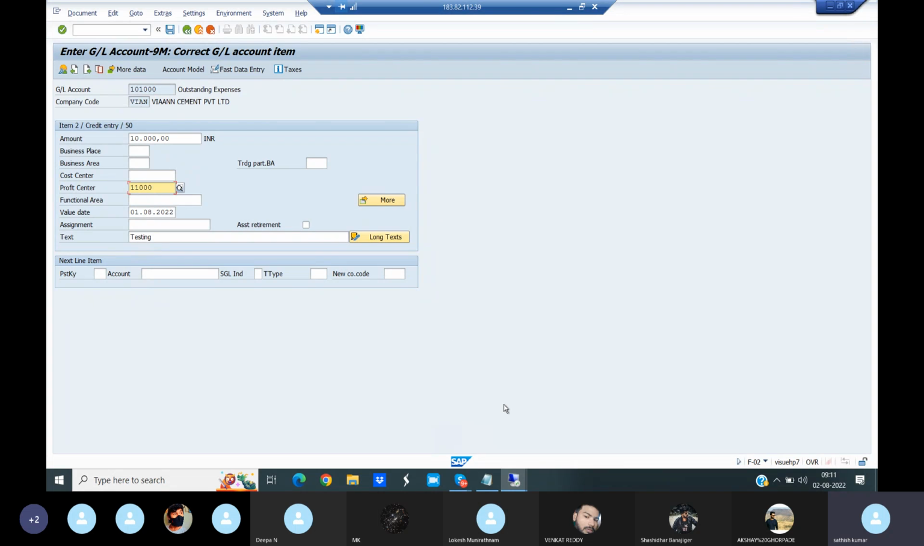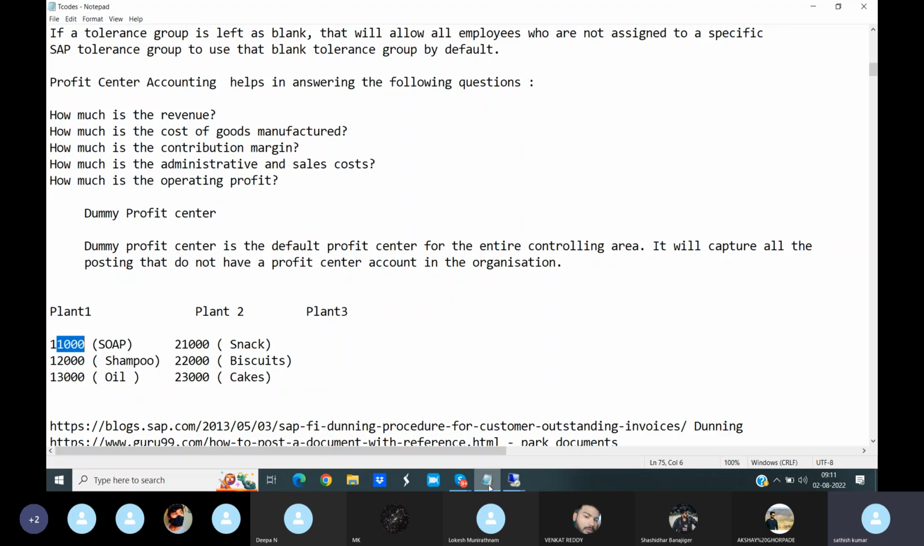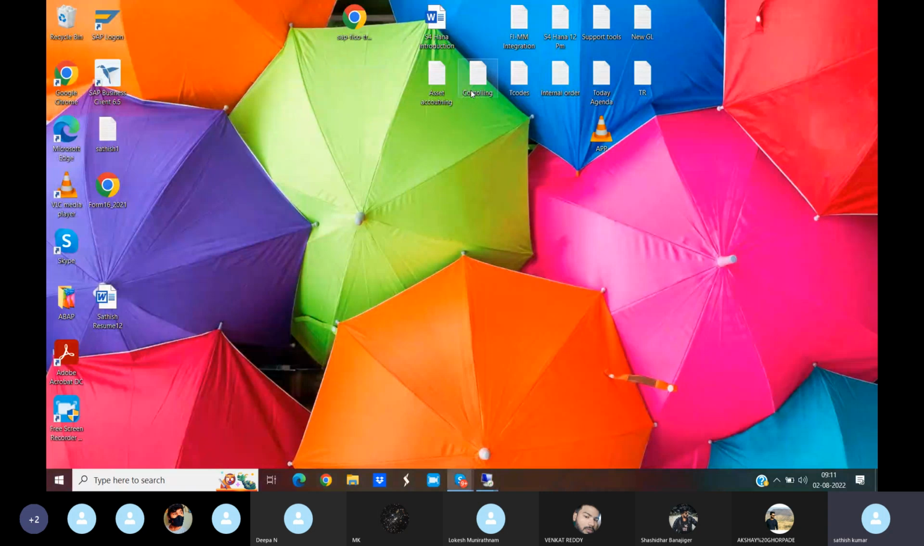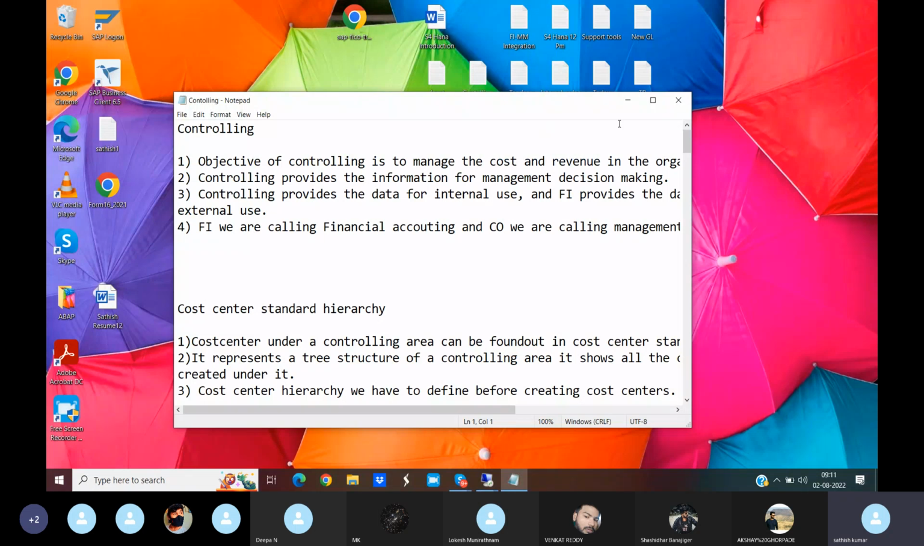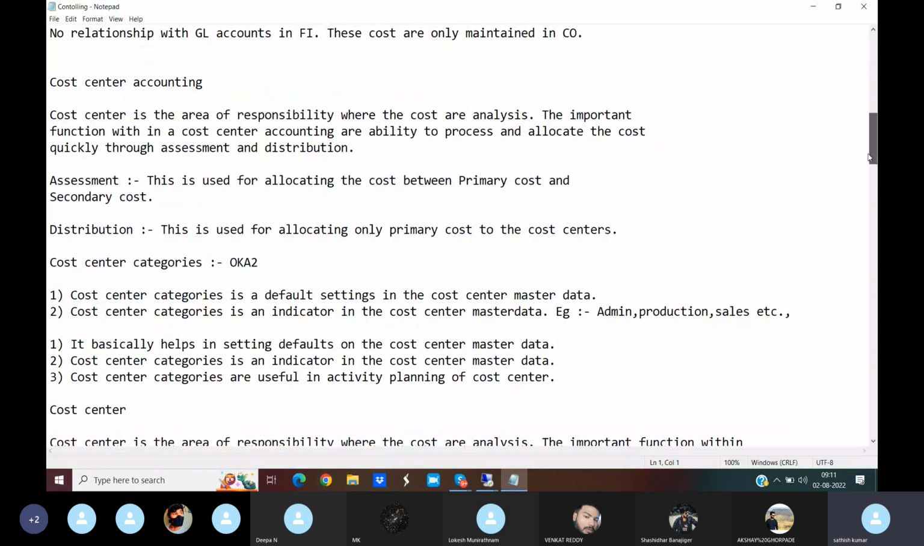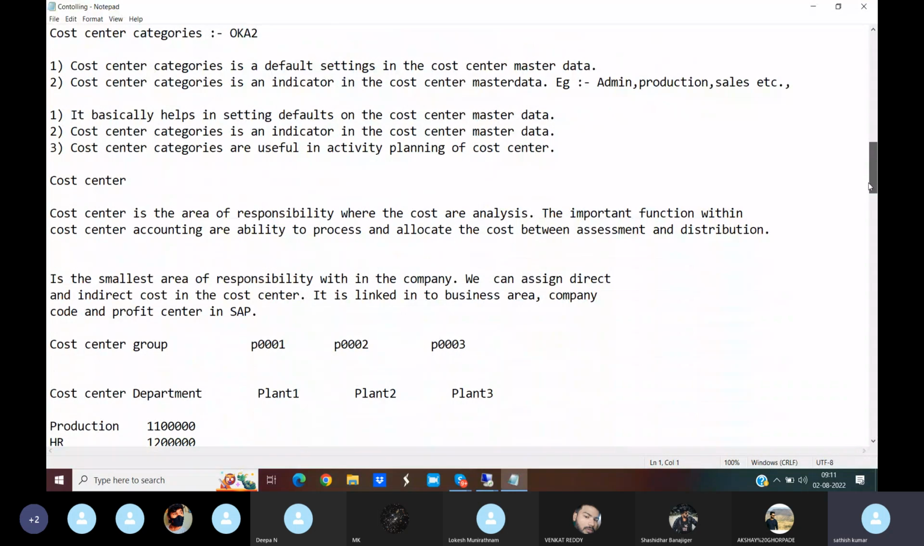Okay. So cost center, yesterday I told you, right? What is the meaning of cost center? Any idea? Yesterday I told you, right? One definition. Where is that? Cost center. Yeah, this definition only yesterday I told you.